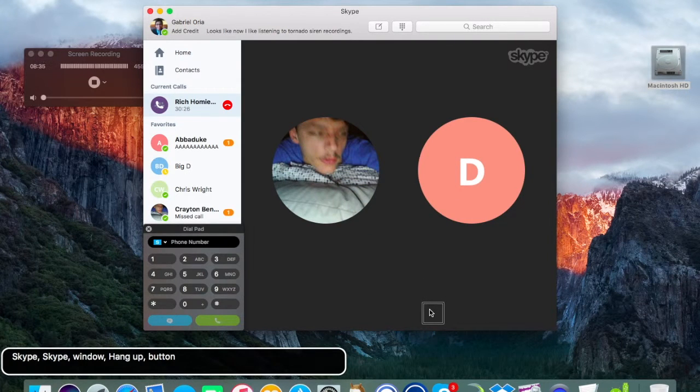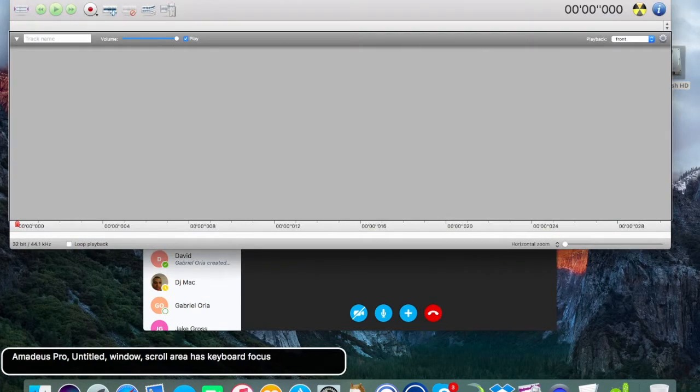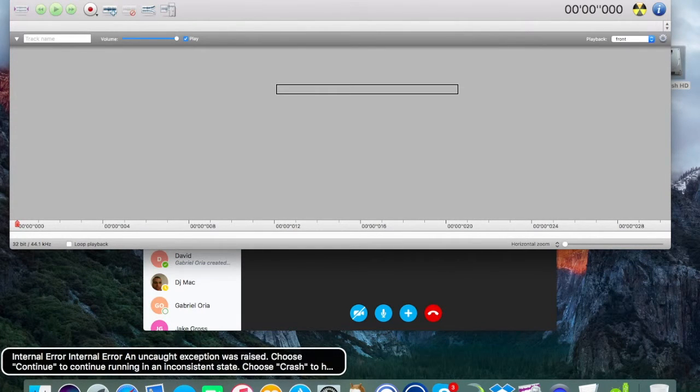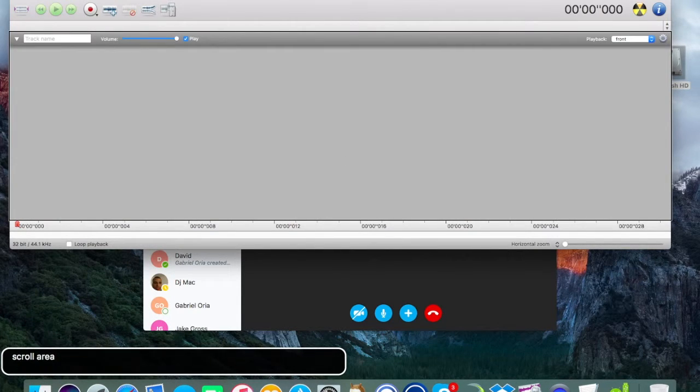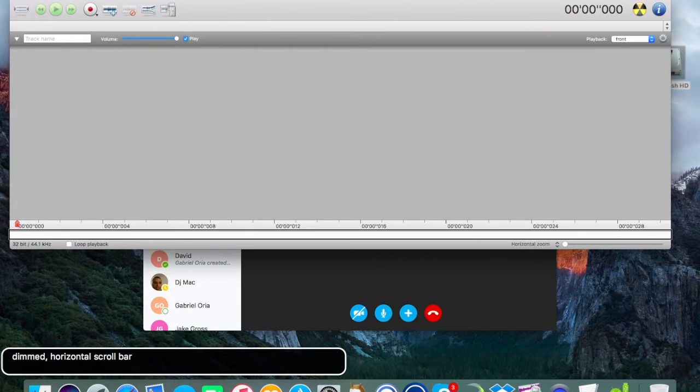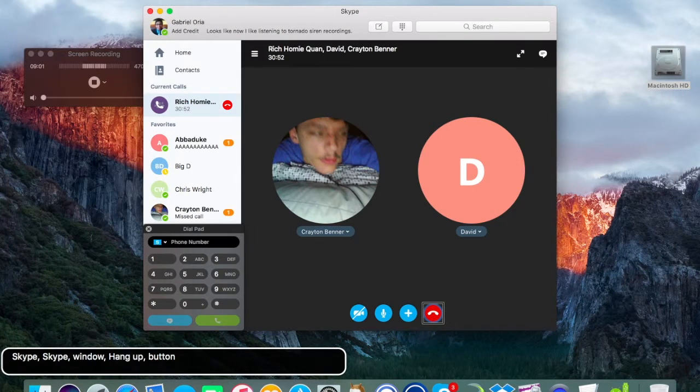Now, another problem that I've been getting is in Amadeus, and I didn't get this before in El Capitan, but in this scroll area, where you're editing, if you veer right, internal error. An uncaught exception was raised. Choose continue to continue writing in an inconsistent state. Choose crash to halt the application and file a bug with Crash Reporter. Choosing crash will result in the loss of all unsaved data. It does that for some reason. Continue. Here's the scroll area. If I veer right again, it does that. So I don't know why it's doing that, but it's there.